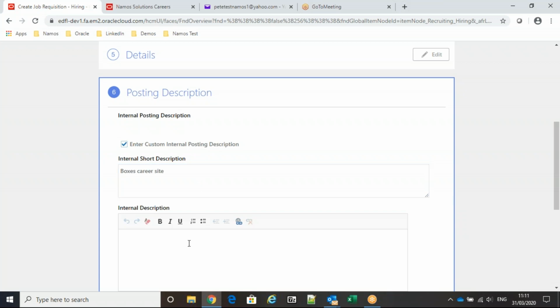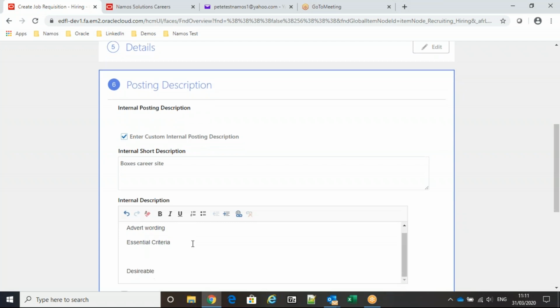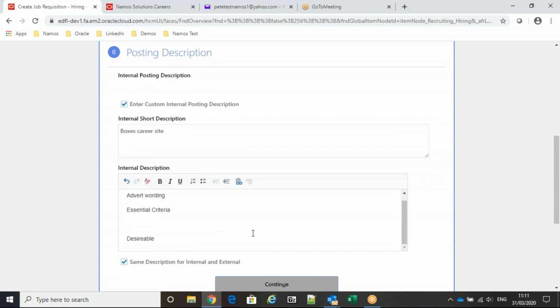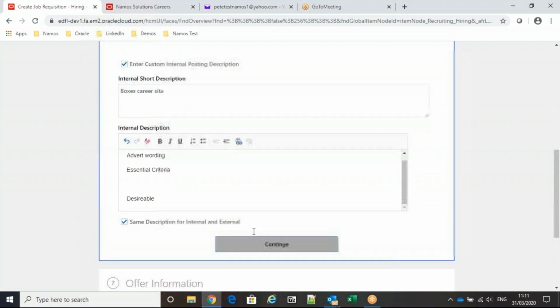And then the bigger description is where the list, this is the advert wording. So this is where you can have your essential criteria and desirable criteria, and this is where the candidate will choose whether they meet the level of the job and continue to apply. And you can have a separate description for internal and external.